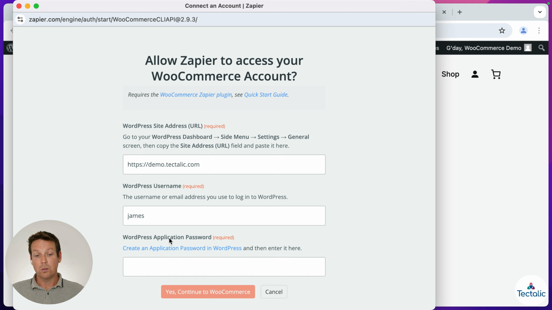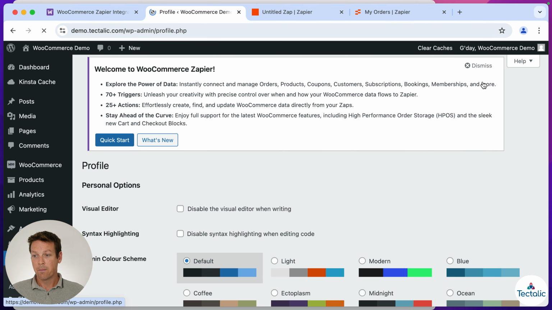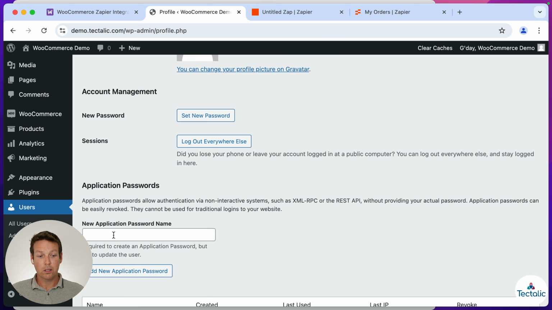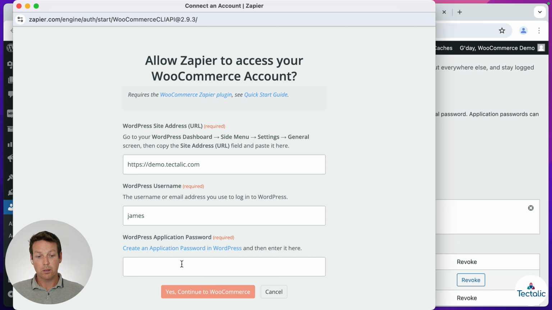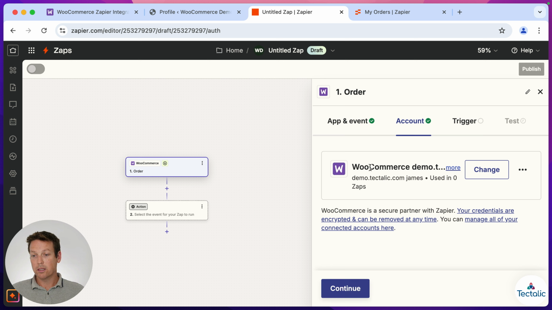To generate an application password for our user account in WooCommerce, we're going to click back here into WooCommerce and go to our profile. We'll scroll down the screen until we get to the application password section. In there, we're going to create a new application password called WooCommerce Zapier. Copy that new application password, return back to the Zapier dialog box and paste in that application password, and then click continue. Great. Okay, so now our Zapier account is connected to our WooCommerce store.